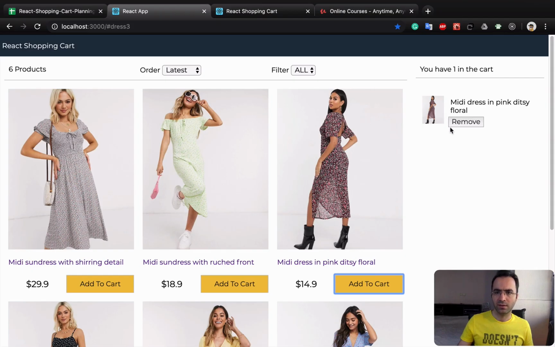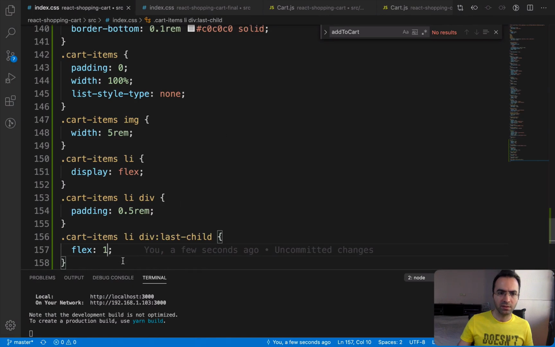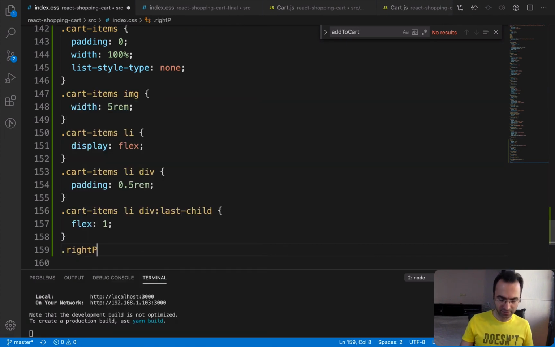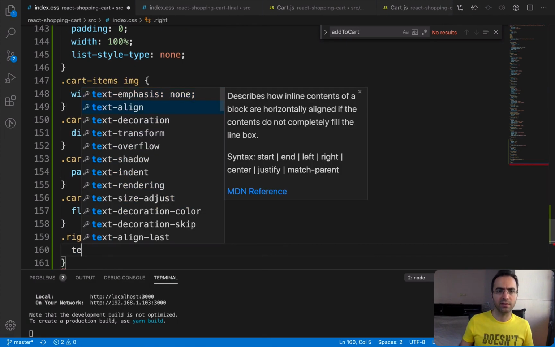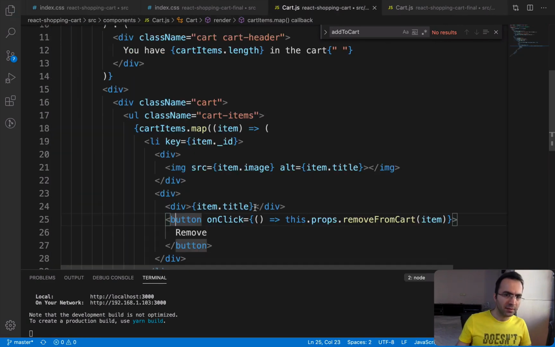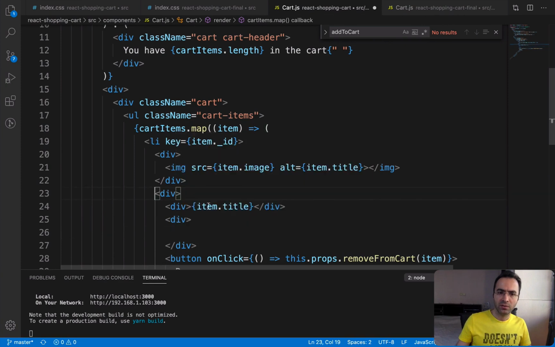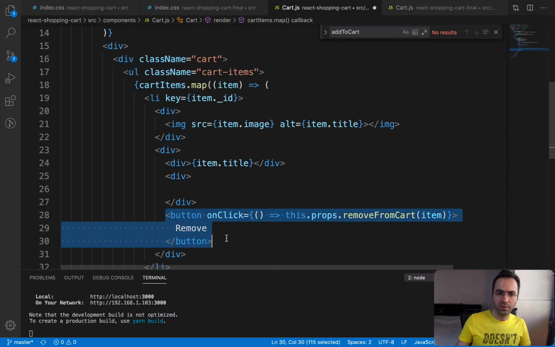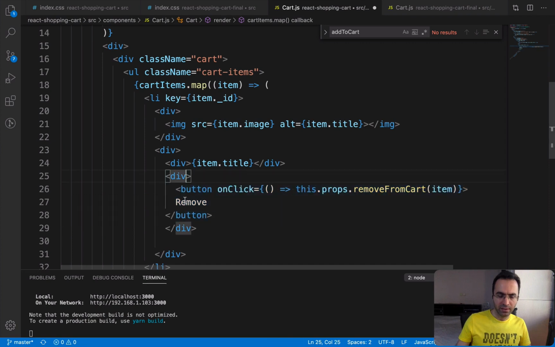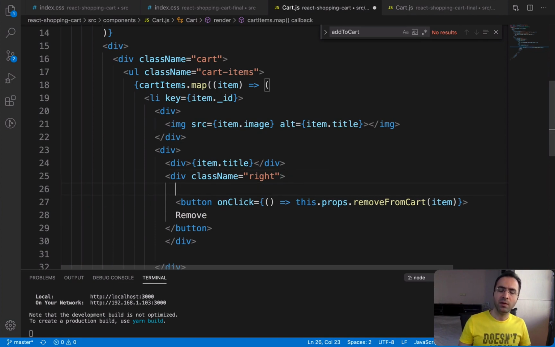Here is the result. What I'm gonna do is to move the remove button to the right. Create a right class and set text align to right. After creating right class, it's time to create another div next to item.title and move the button inside that and set the class name for this to right. And don't forget, we need to show the number of items and also the price. It should be like this.